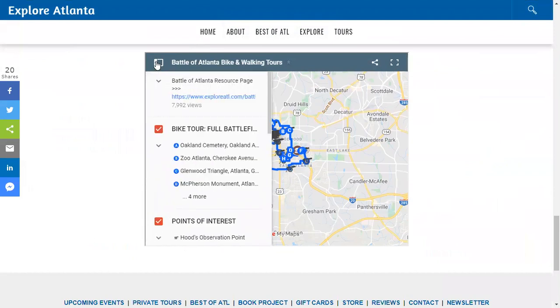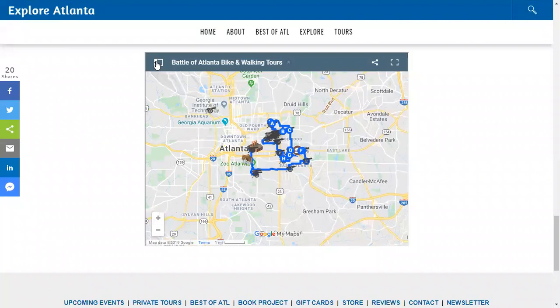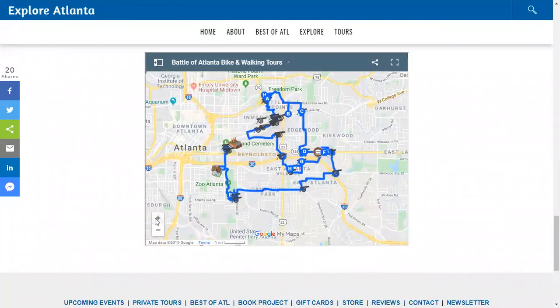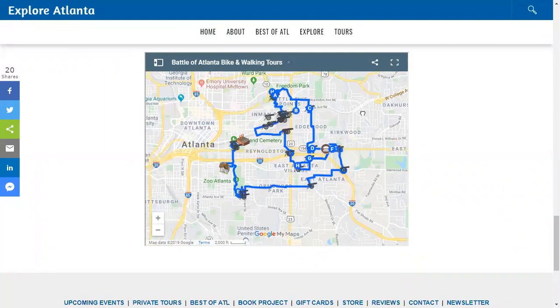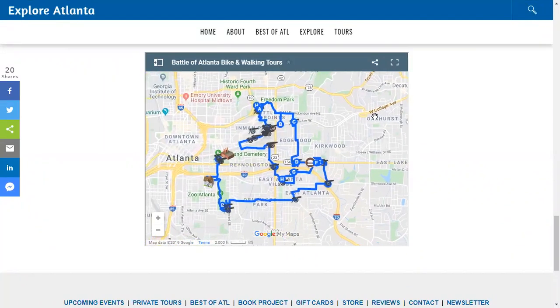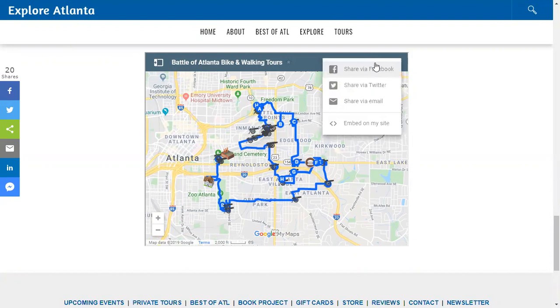That's how you reveal the legend or hide it. You can still zoom in, and there's the map. And like any map that's embedded, you can click and drag it around. Okay. You can also share it from here. Those are the same share options that you saw on the map.